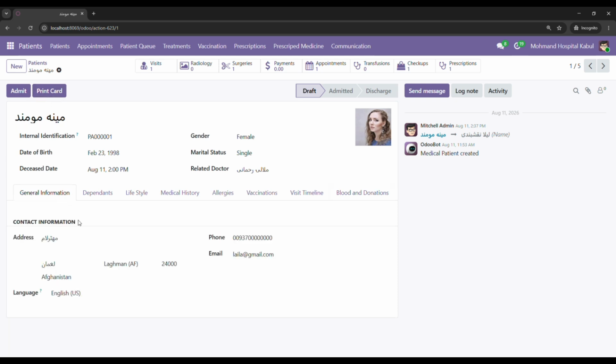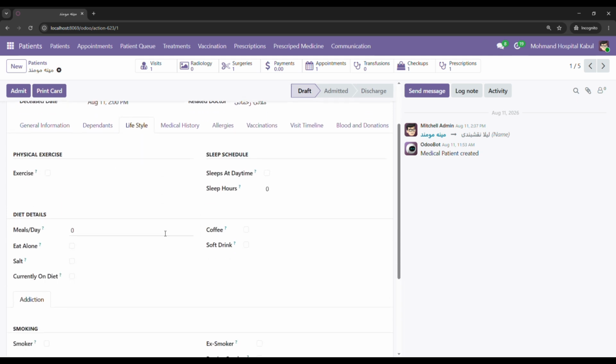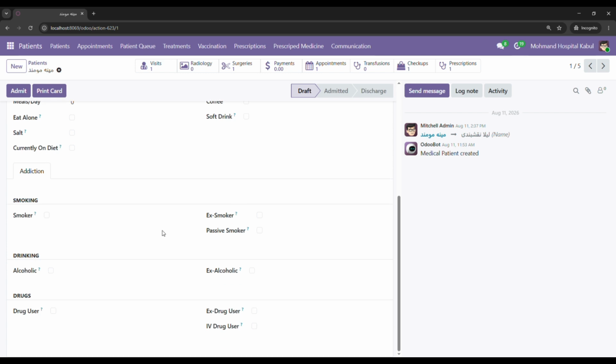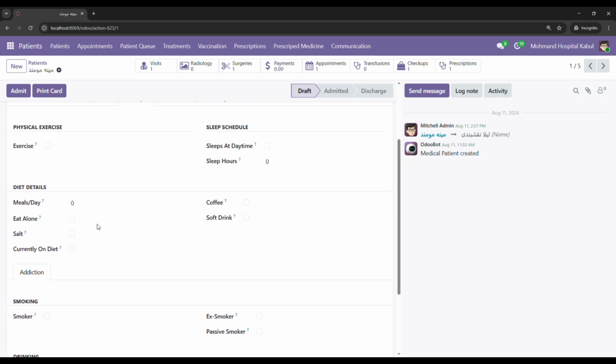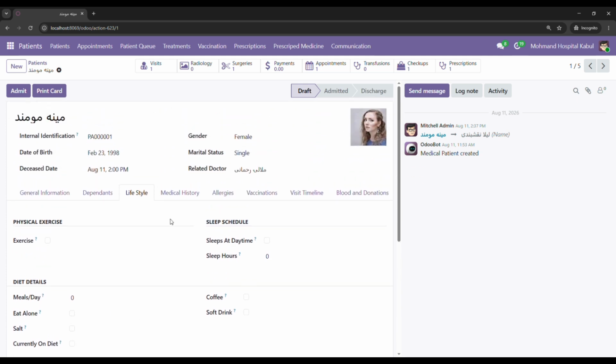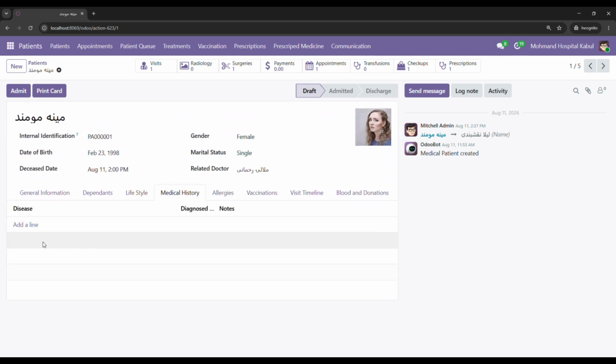You can add personal info of the patient as well as medical information in the Edit view. You can add lifestyle and dietary information about the patient. You can add and see medical history, allergies, vaccinations, visits, blood group info, and blood transfusion information about the patient.